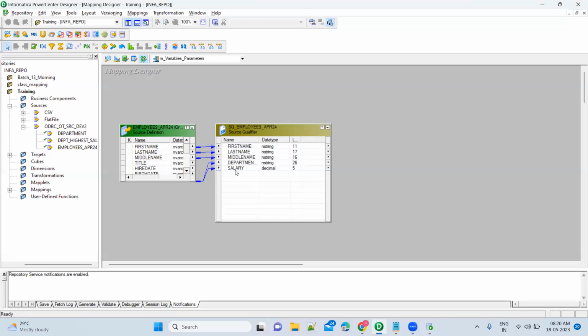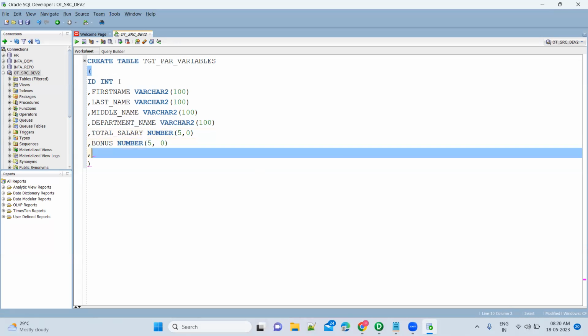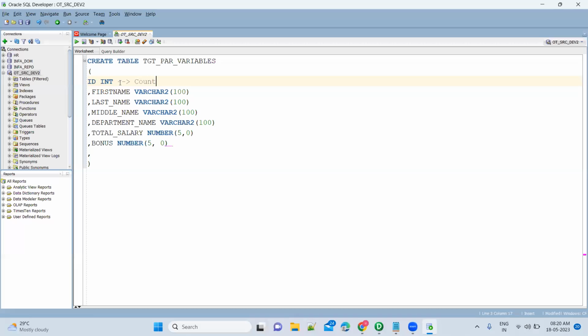Bonus, and then what we'll have? We will have to create a min variable, max variable. One is for count variable. This will store from the count variable. This let's store it from the parameter because it won't change during the run. Let's keep this total salary. We'll just combine salary plus bonus for this column logic.